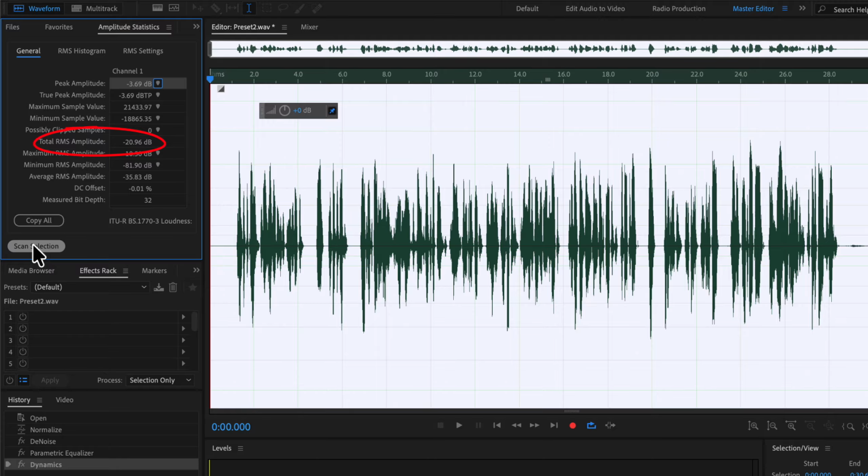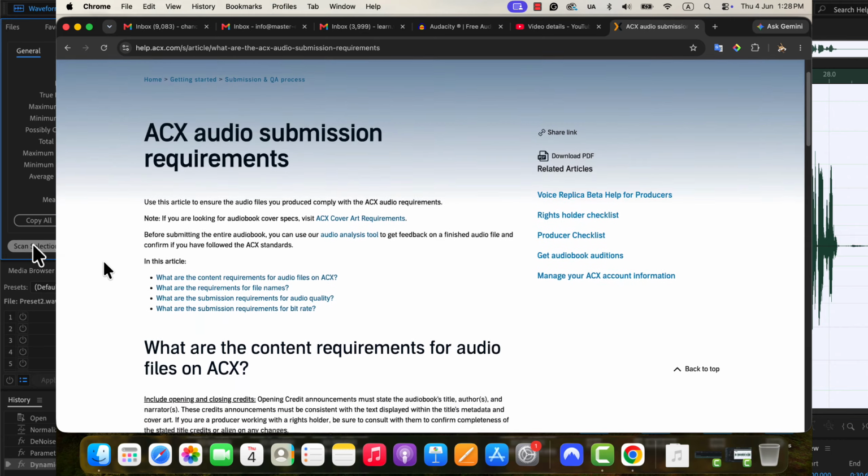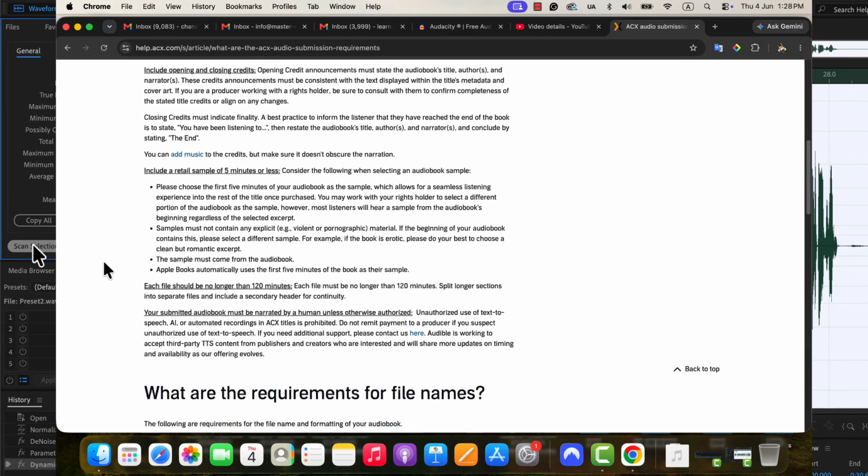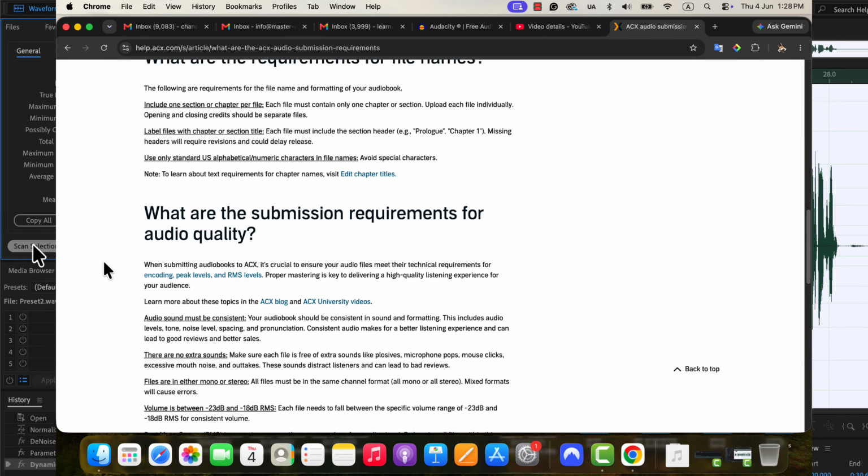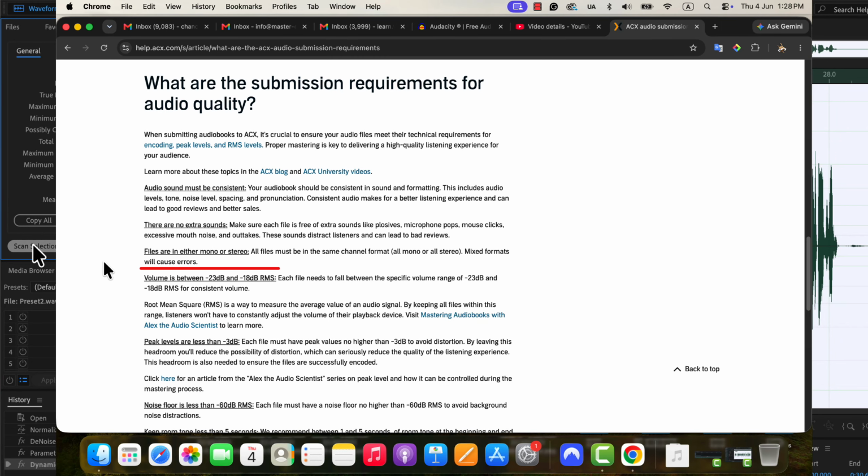This RMS amplitude has to be in the range of -18 to -23. This is from the ACX audio requirements, which are for audiobook audio. If you are in this range, -18 to -23, then your audio is expected to have a comfortable loudness level. If you are doing a voiceover or an audiobook, you should follow the ACX audio requirements guidelines, especially on points like RMS.